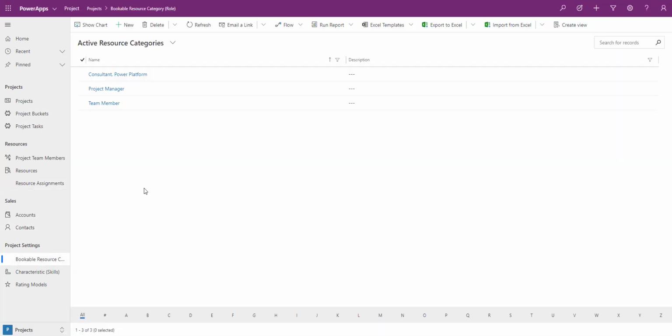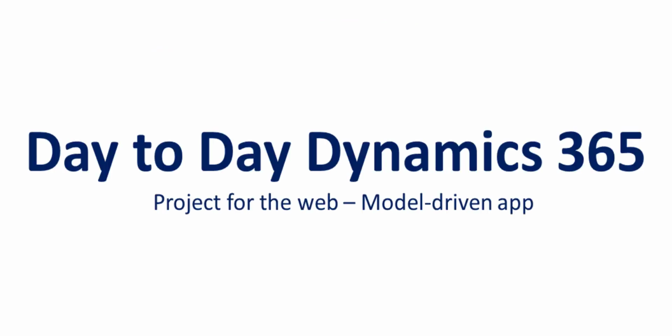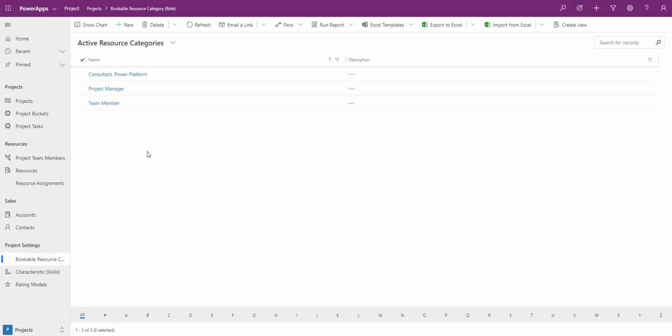So on settings, we have what's called bookable resource categories. Now, if you're familiar with project service automation, you've probably played around with these project settings before, like roles, characteristics, rating models, and whatnot. So roles are essentially the role of the person or the bookable resource that's doing the job. What is their role? Are they a consultant? Are they a project manager, a team member, an architect, a developer, or something similar?